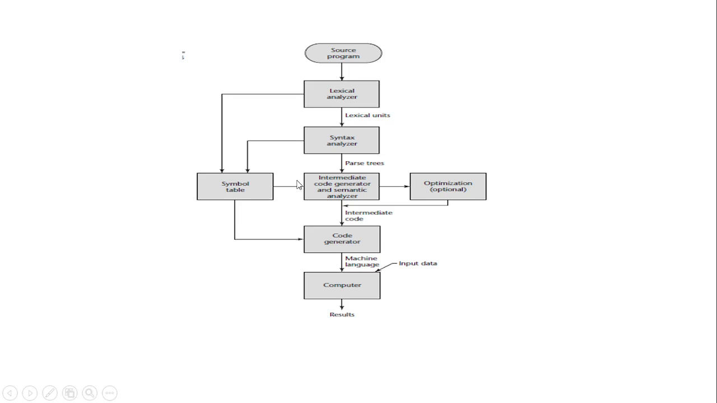The lexical analyzer gathers the characters of the source program into lexical units. So this is the first unit, the lexical analyzer. Input to this lexical analyzer is your source program. When a program is given to the lexical analyzer, it reads the program character by character. Then these are grouped into lexical units, otherwise known as tokens. For example, in C language you have lexical units or tokens like identifiers, special words, operators, or punctuation symbols.